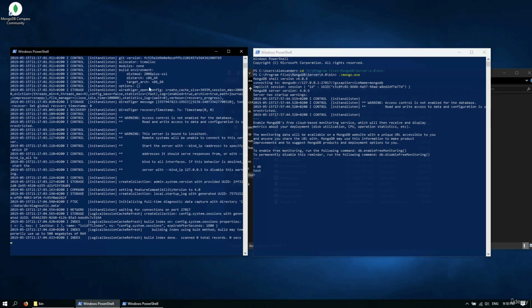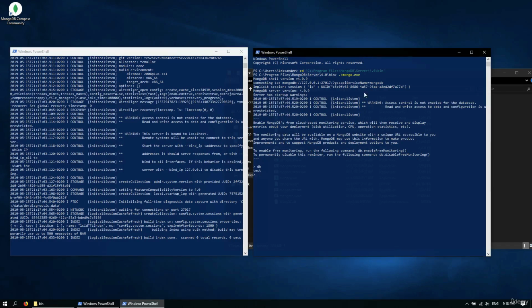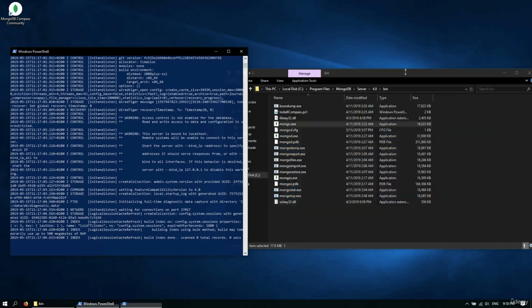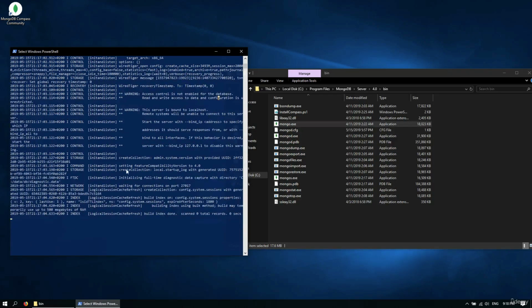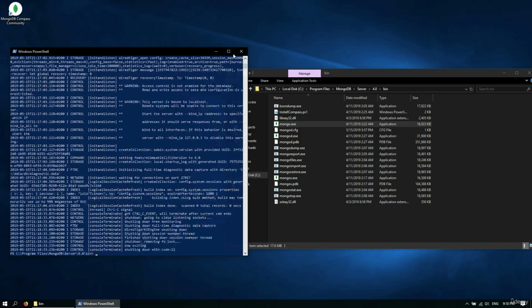In this PowerShell we are running the server. In this PowerShell window we've connected to this server, okay? And now we can just close this process using Ctrl+C. I will also close this server, okay?